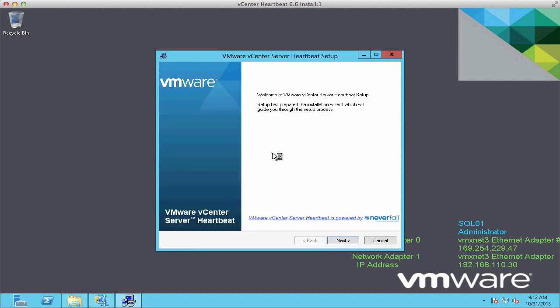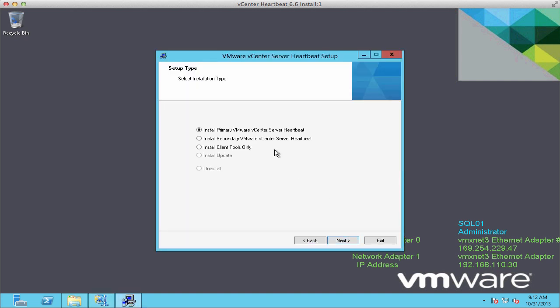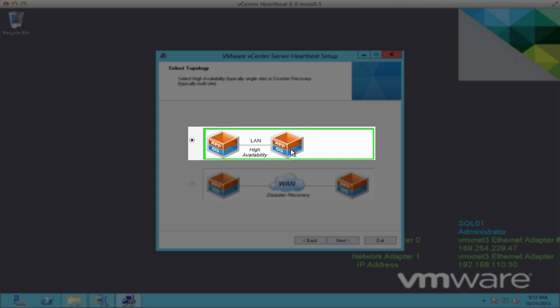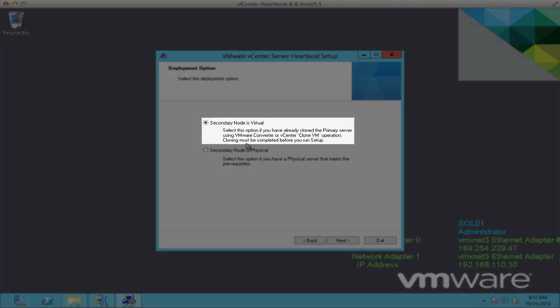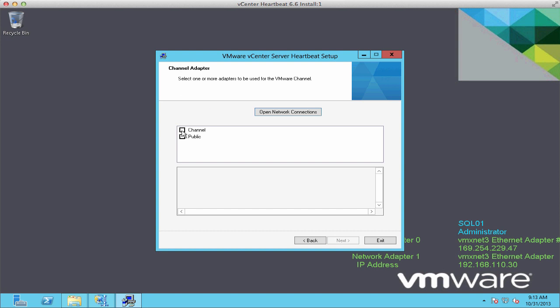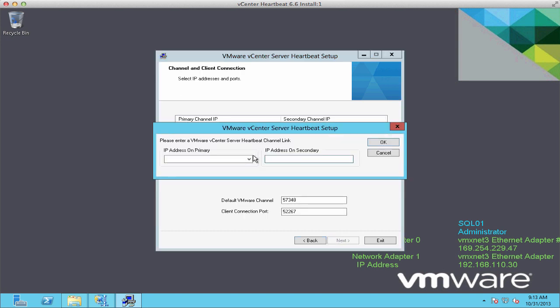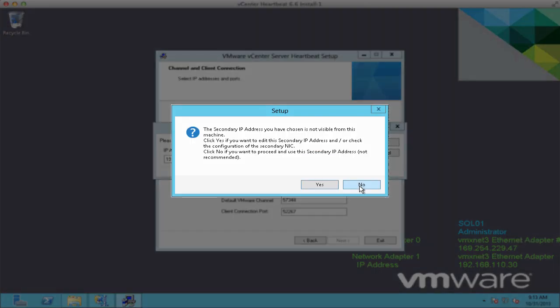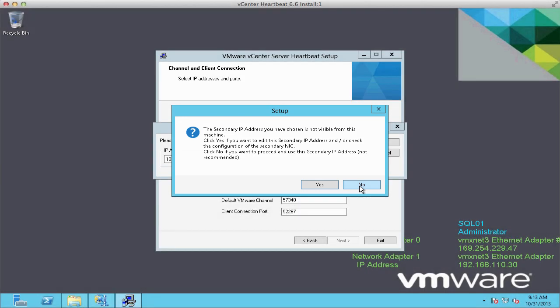When the installation wizard comes up, we click Next. We select this as our primary Heartbeat server, accept the license agreement, select LAN as the installation type, and specify that our secondary node is virtual. We then select our channel adapter and assign the IP for it, and assign the IP address for the secondary channel as well. This warning message says that we can't contact the secondary IP. The server is not on the network currently, so we click No.